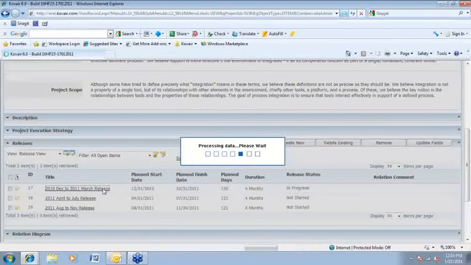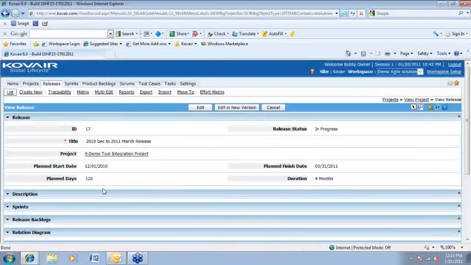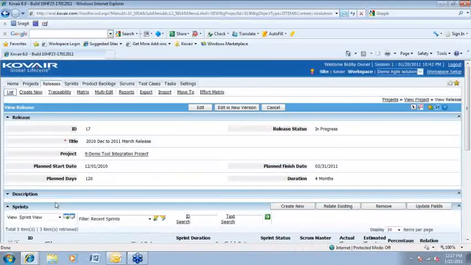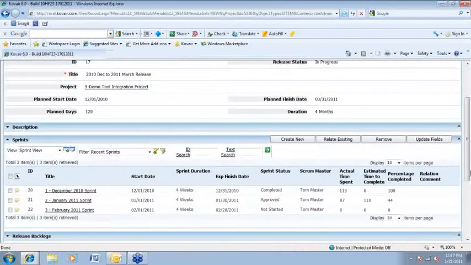Now, as I move on to the release custom form, here you can find different other fields that you are tracking for a release record. Similar to the project form, here we also have a section called sprints, where a release is broken into further smaller iterations. And here you can find that this December to March 2011 release is broken down into 3 sprints consisting of 4 weeks each, or a 1 month duration.